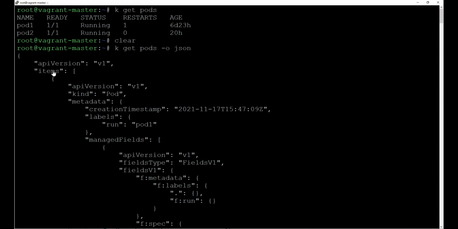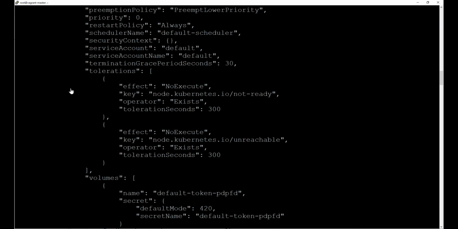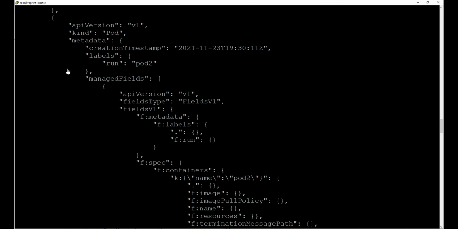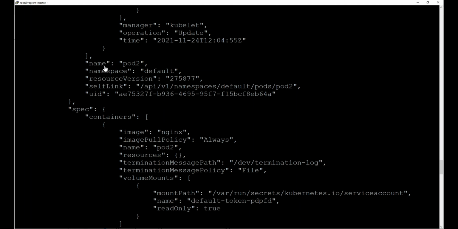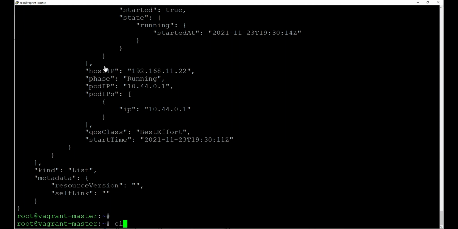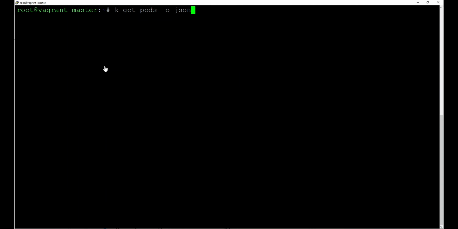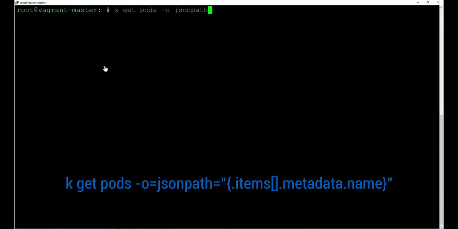So first you see we have items. Items is a list, and within items there is metadata, and within metadata there should be a name. There you go, there's a name. So let's try and display this information. I'll clear the screen again, and I'll specify jsonpath equals. Alright, so we are dereferencing the array, and then we are specifying metadata.name.